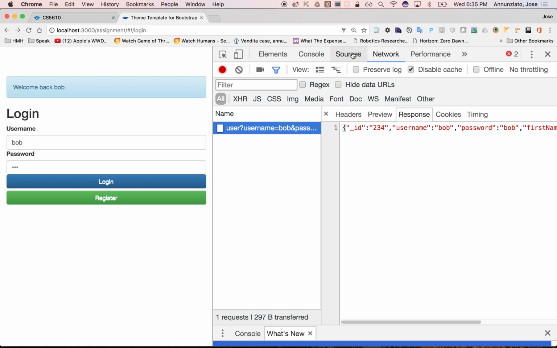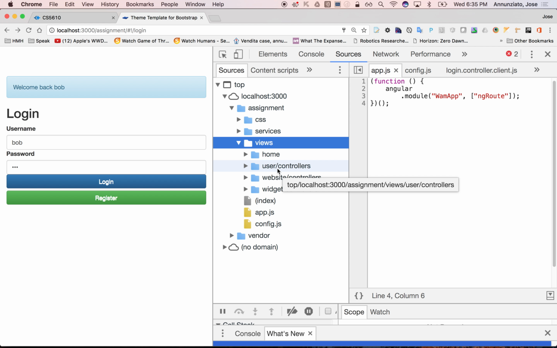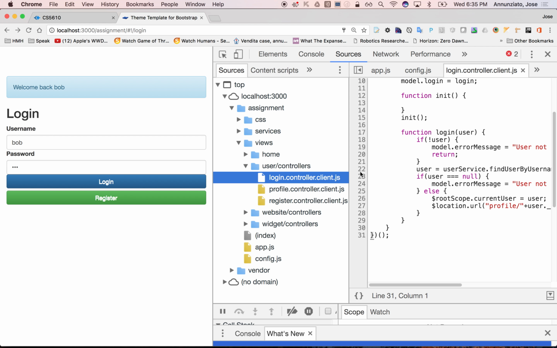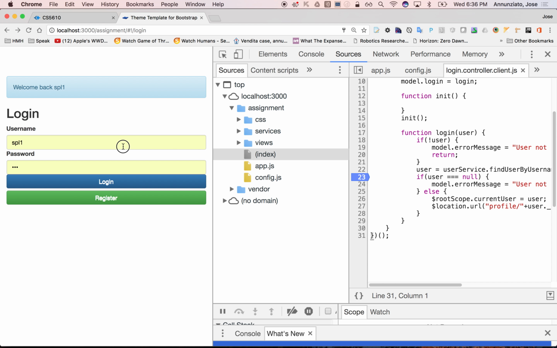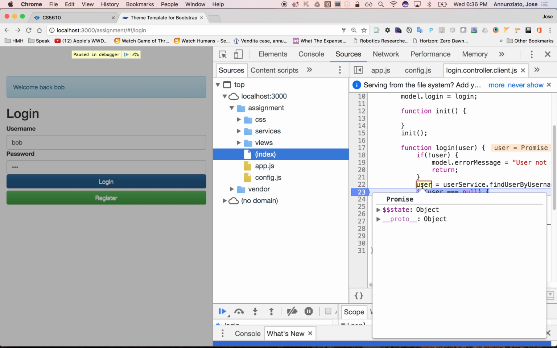If we look at that source code, we can look at the views, user control login. We can put a breakpoint right here on that user when it comes back from the server. So if we refresh and we use Bob and Bob, we do a login. Notice that it comes back from the server. Let's hover over user. Notice that it's not exactly what we were expecting. It's not the actual user object.